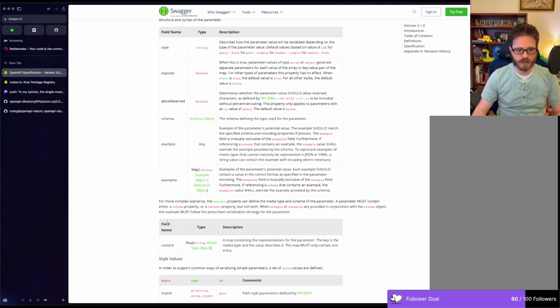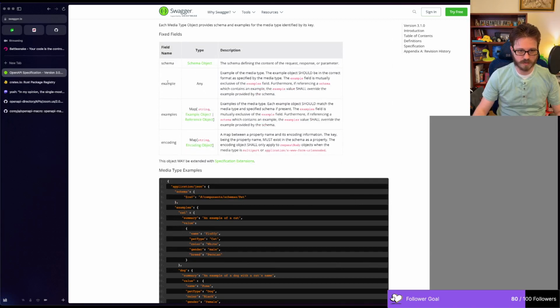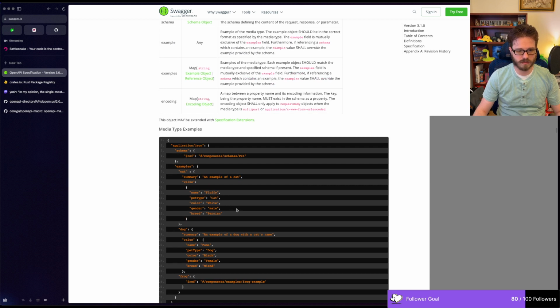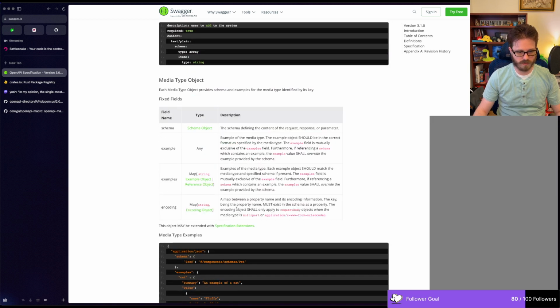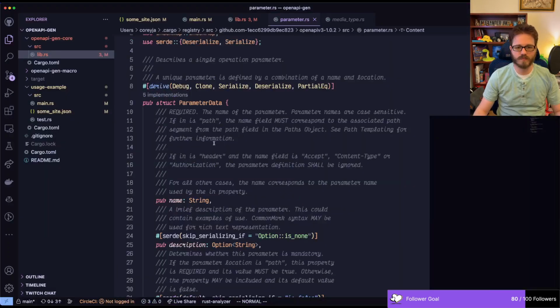Okay. So schema and content are hidden behind the same thing. And then the content has a media type object, and the media type object can have other examples. Why? Why is it like this? Why could I have examples at this level too? This is silly. I don't like it. I don't like it. Okay.